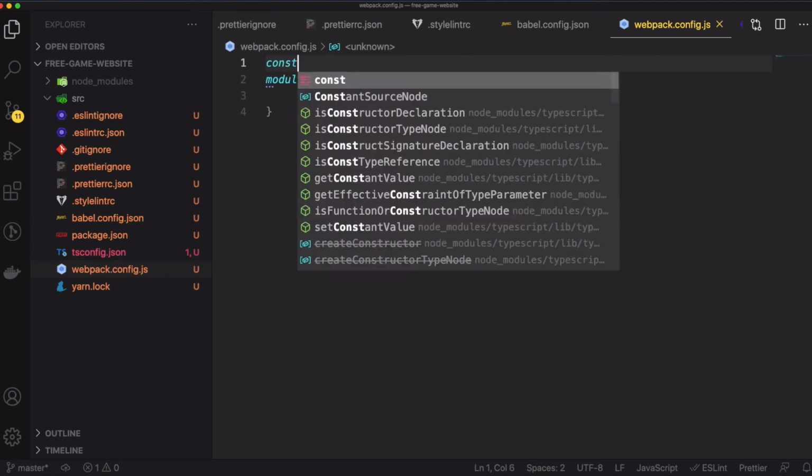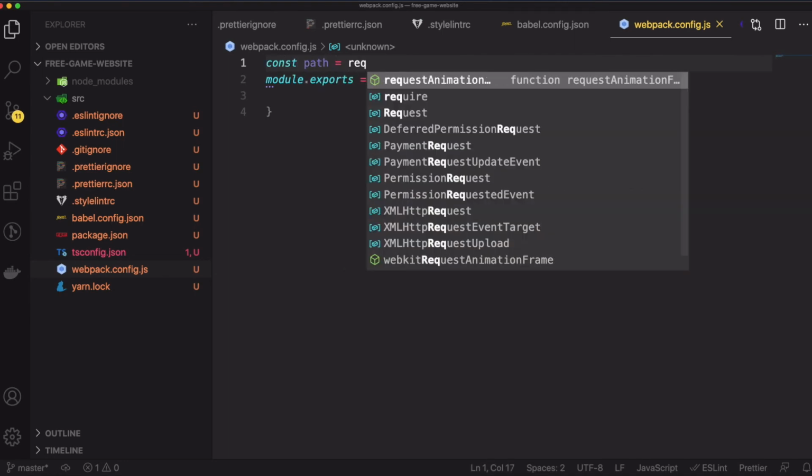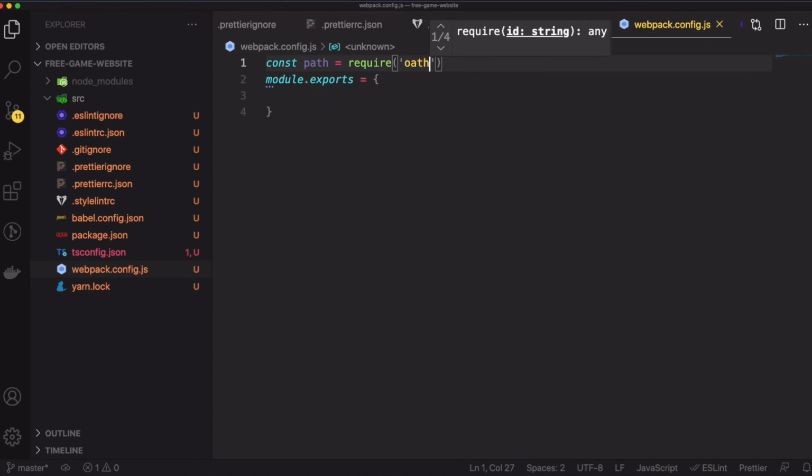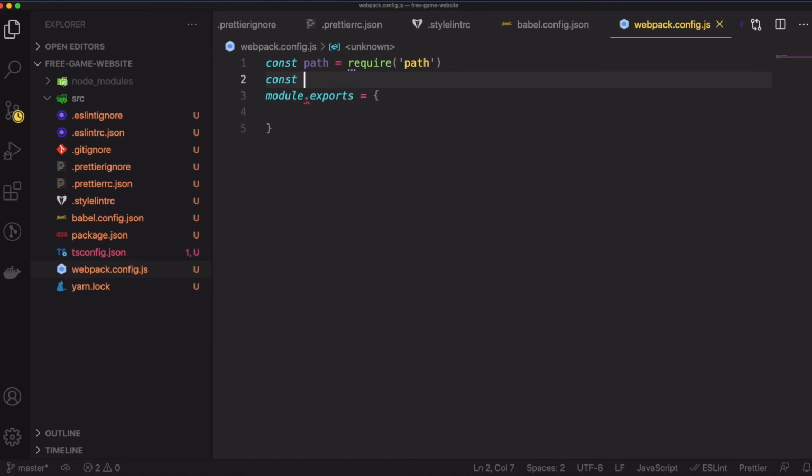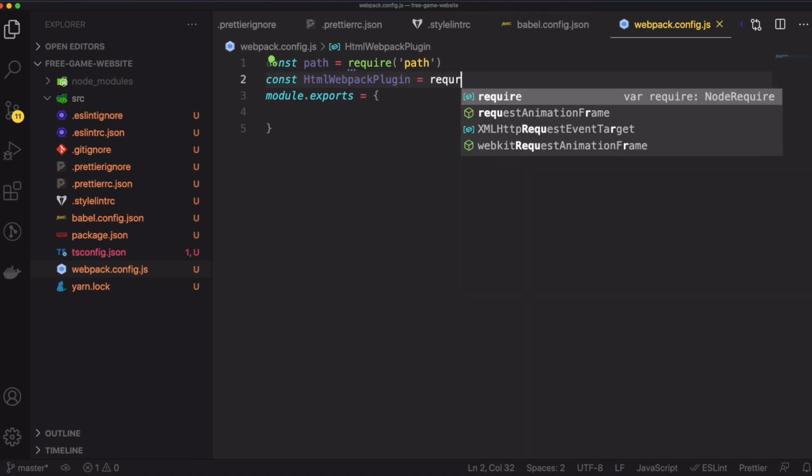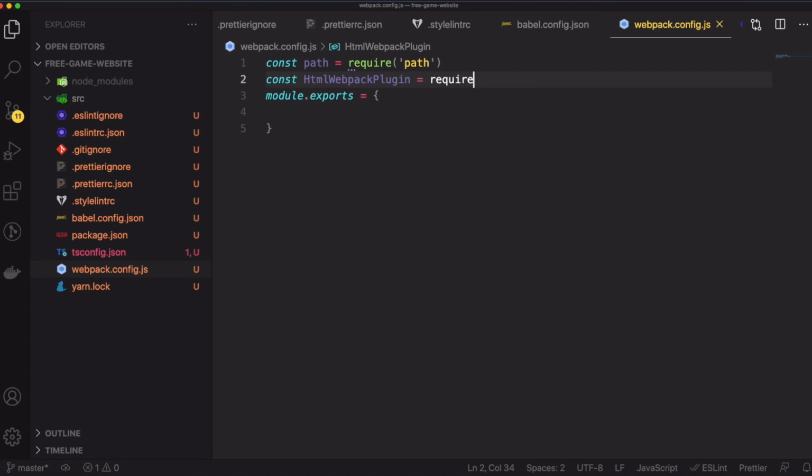I'm going to use the Node.js path, and also I'm going to use the webpack HTML plugin. This basically just grabs our defined index HTML, and after the webpack build, it automatically includes the bundle file in that index HTML, which is a really nice and convenient way, so we don't have to write any script tag ourselves.